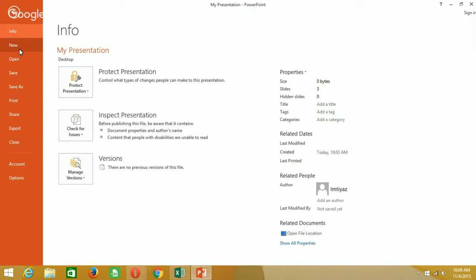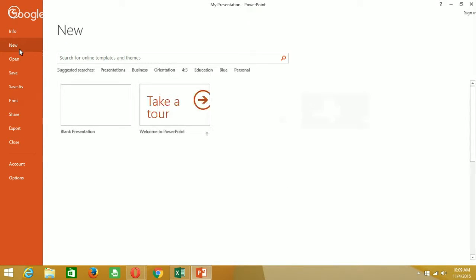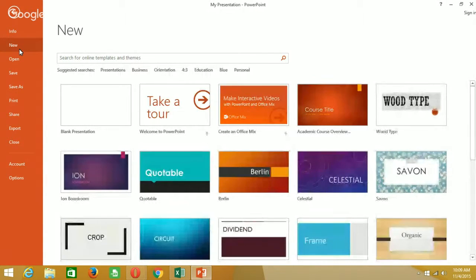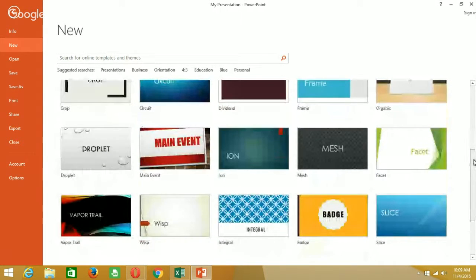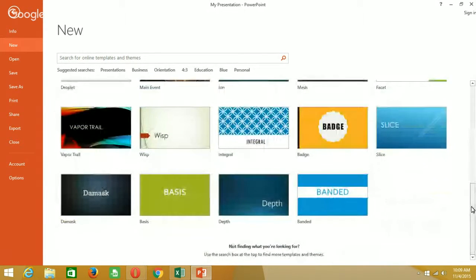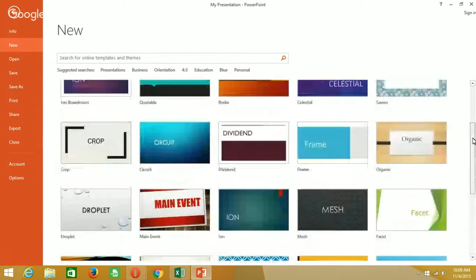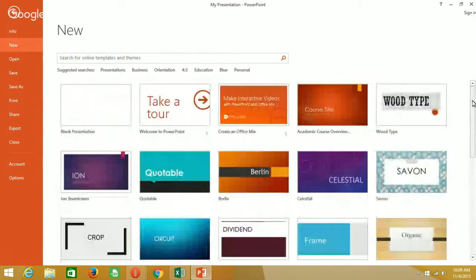Let's go to new. This is interesting. When you click on new, you will have a lot of templates. Now, a template is a ready-made presentation. It is a ready-made presentation with lots of colors, with lots of font sizes, with lots of designs. So basically these are designs, and you can just select any template and start working on it immediately. You don't need to create your own design. It is as simple as that.